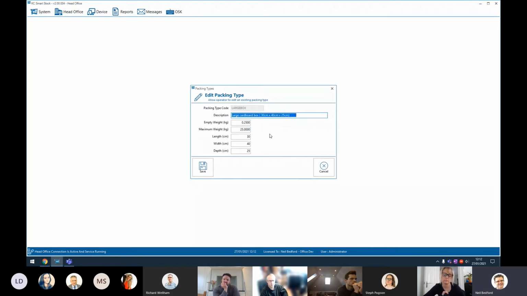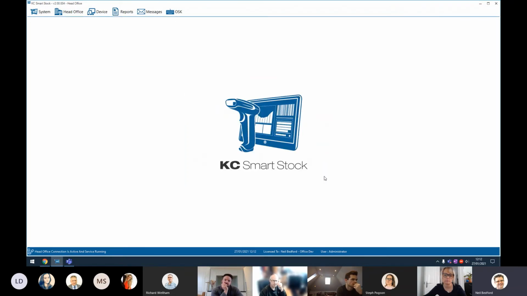width and depth. And again, the reason for all of these being there is that when we pass the information to Shipmate about what we're sending, it wants to know the weight of the parcel, what the dimensions of the parcel are and so on. So again, it can work out which service best suits that parcel that's being sent. And we can set up as many of these different packaging types as we wish.